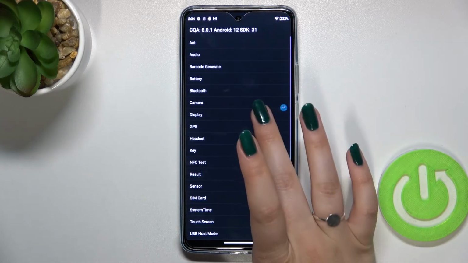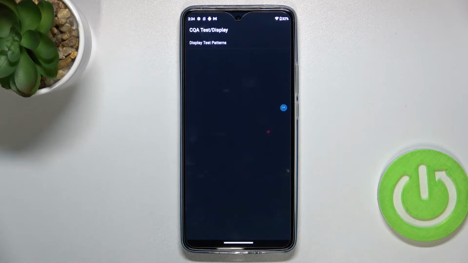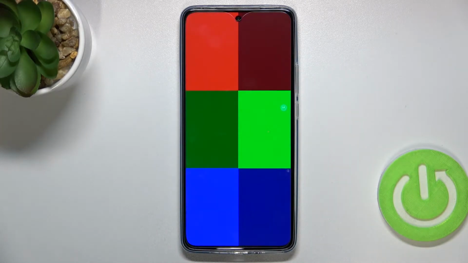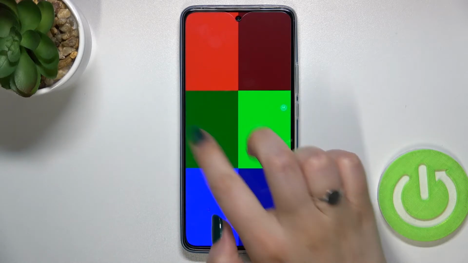Let's get back. Let me check, for example, the display. Now we can tap on display test patterns. And as you can see here, we've got, for example, the bright color bar, which means that after tapping on it, you will be able to see those colors. If you cannot see them without any missing spots, black or white, it means that your device and the display works perfectly fine.